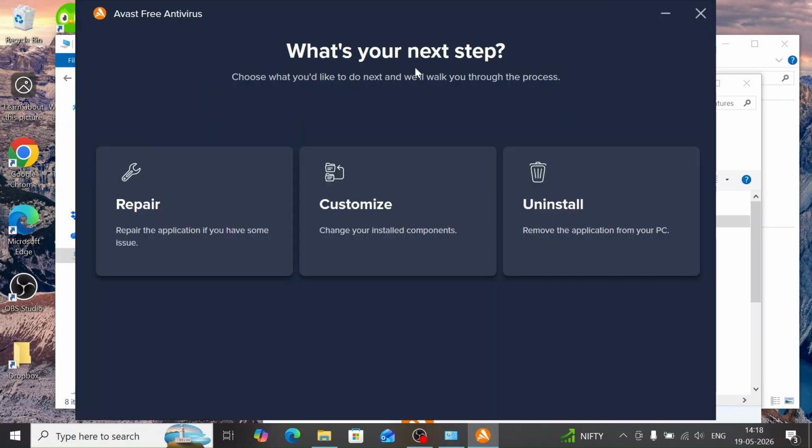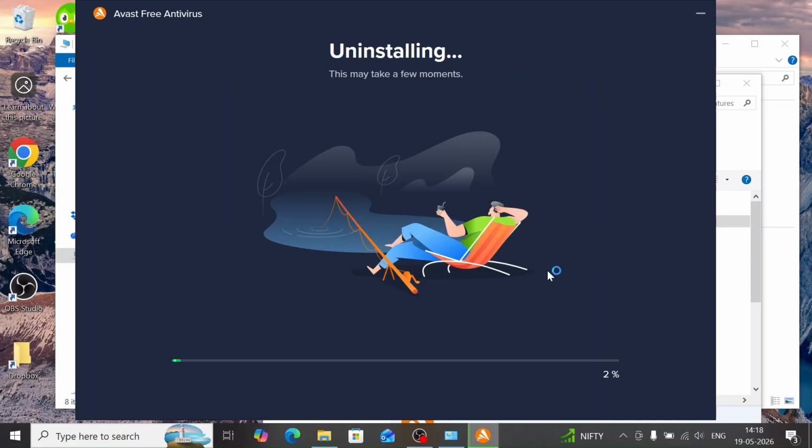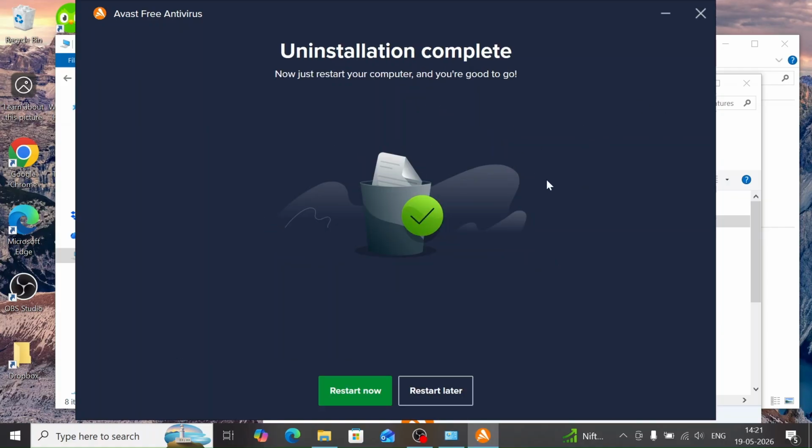And here we are having three options. We can simply click on uninstall. And if you want, you can just give a reason, or else directly click on skip and uninstall. This will take some time. Just be patient. We will be getting uninstallation complete and we need to restart our system.